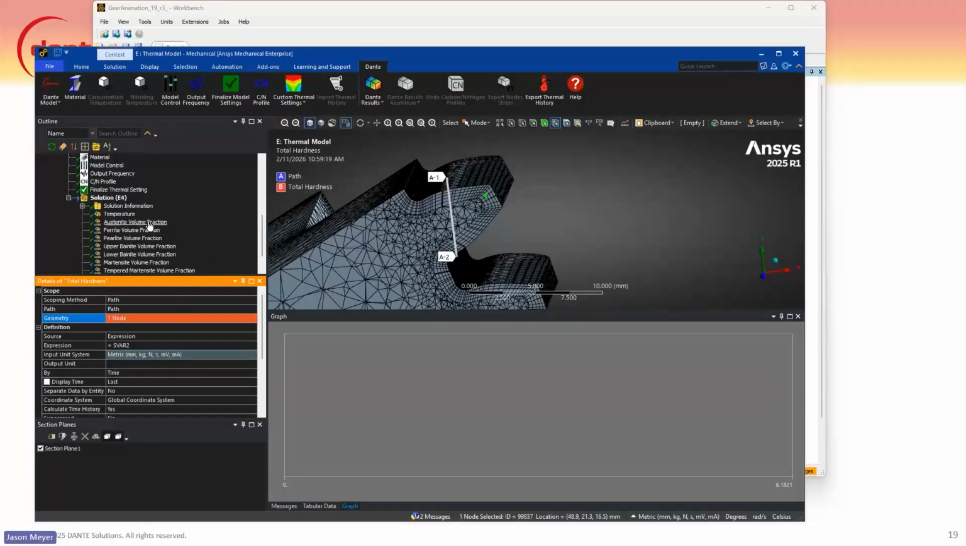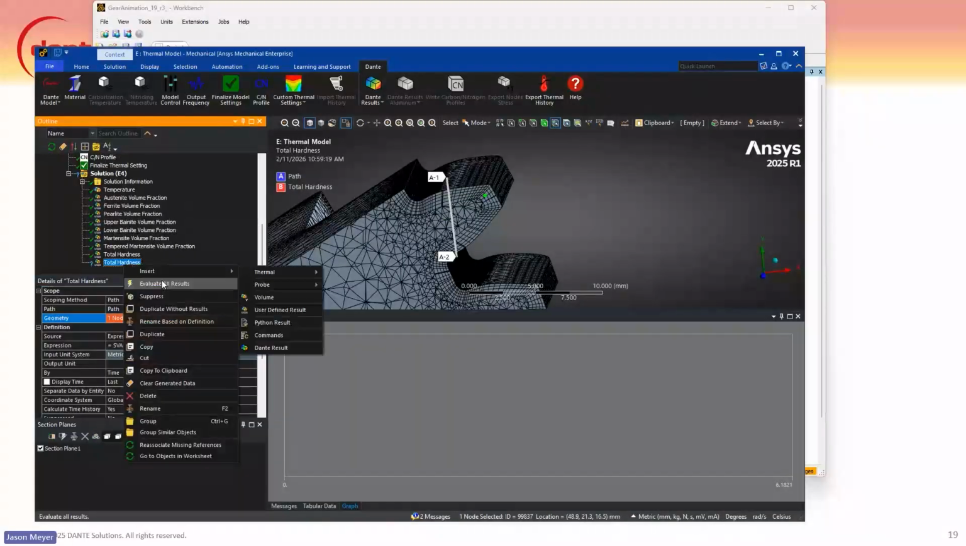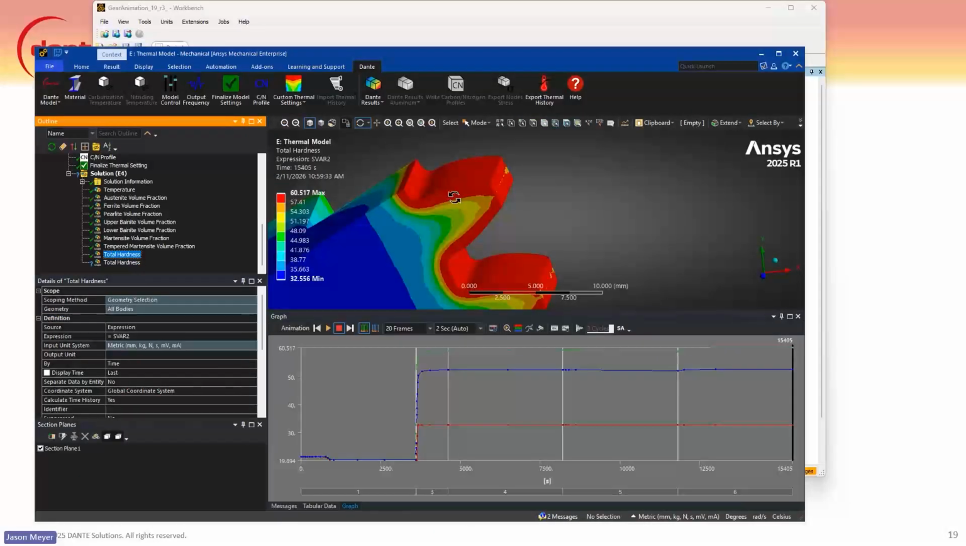I might need to switch this node to a different node here for the path, but essentially that's the thing. And then you would just right click and evaluate all the results. And then it would show you the hardness values, kind of like how we did the carbon values.